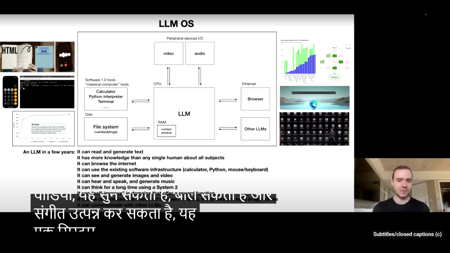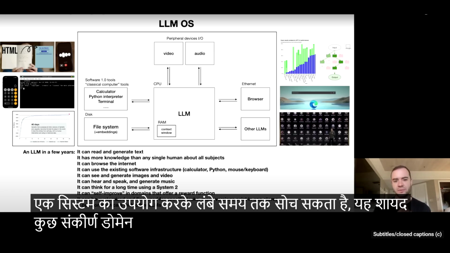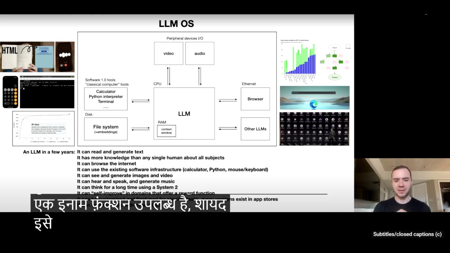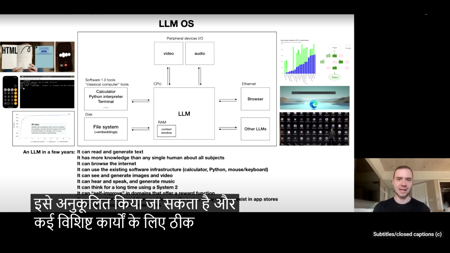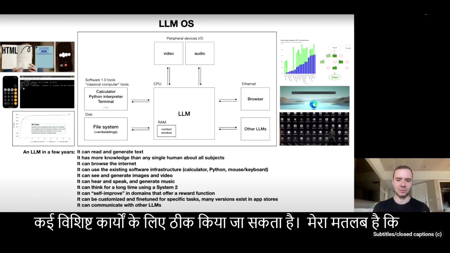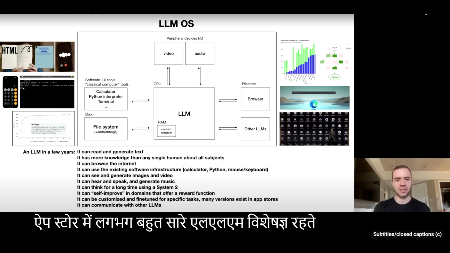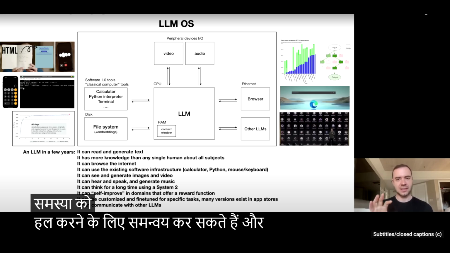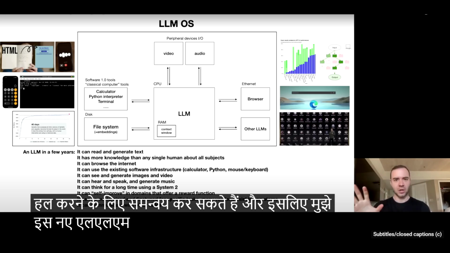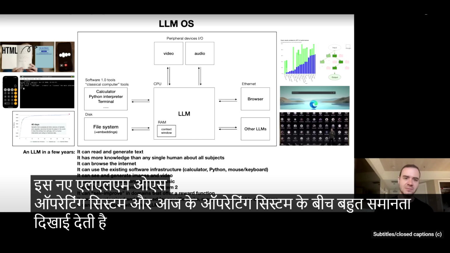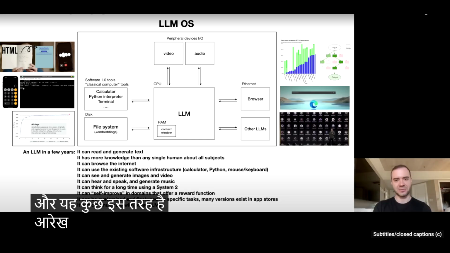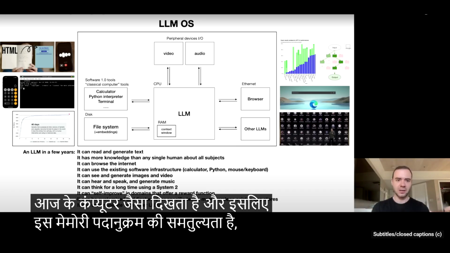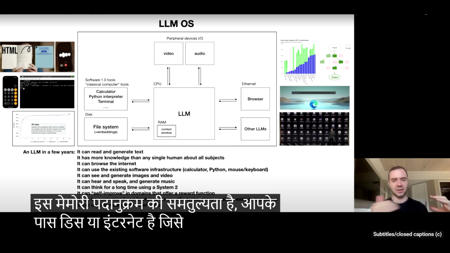It can think for a long time using System 2. It can maybe self-improve in some narrow domains that have a reward function available. Maybe it can be customized and fine-tuned to many specific tasks. So maybe there are lots of LLM experts almost living in an app store that can coordinate for problem solving. And so I see a lot of equivalence between this new LLM OS and operating systems of today. This is kind of like a diagram that almost looks like a computer of today. And so there's equivalence of this memory hierarchy. You have disk or internet that you can access through browsing.